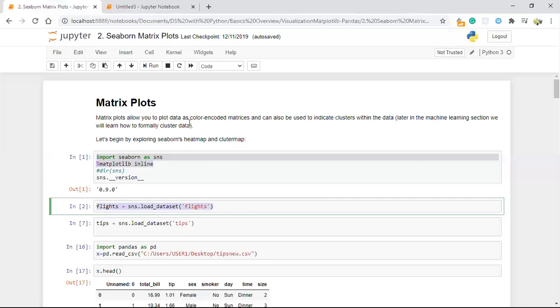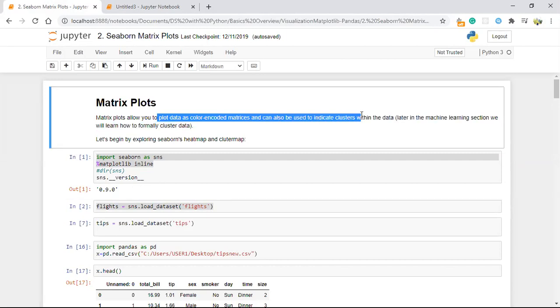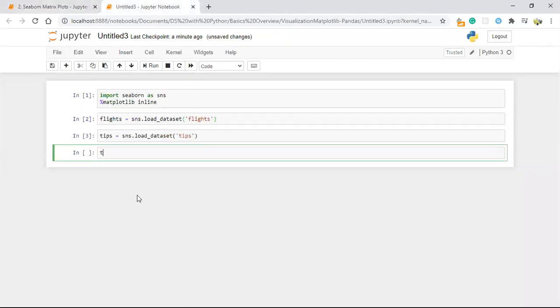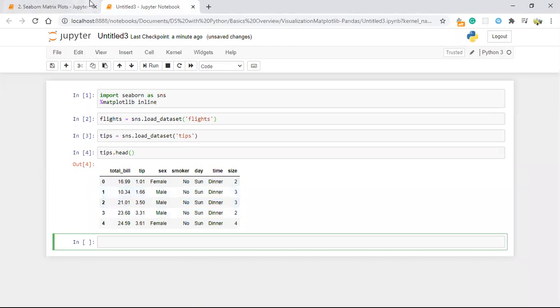So matrix is nothing but a plot which is used to make clusters. Okay, the main usage of matrix is to make clusters, and it's used to encode the matrices. So now what we can do here is check something like tips dot head. So you will get the first five rows.